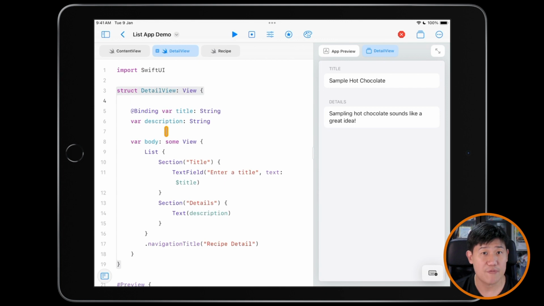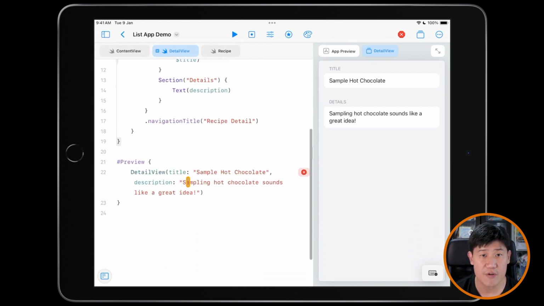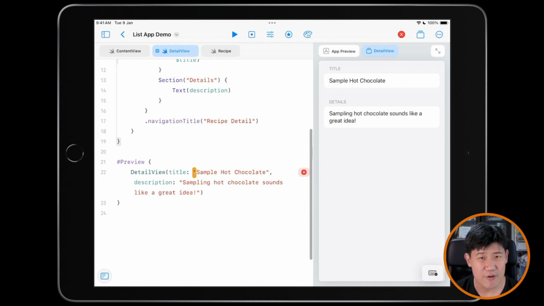You're going to see a bunch of errors. Don't panic. Okay, so now if I need to scroll down over here, the first error is here. It says title sample hot chocolate is an error. Okay, if you tap on this, it says cannot convert value of string to expected argument type binding string.